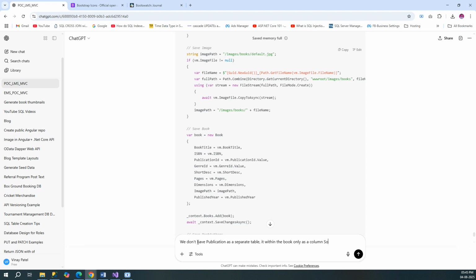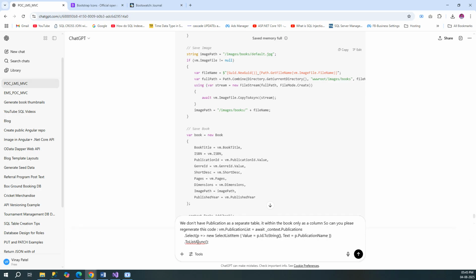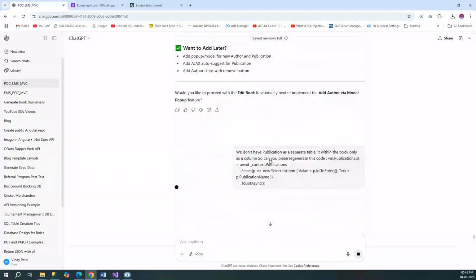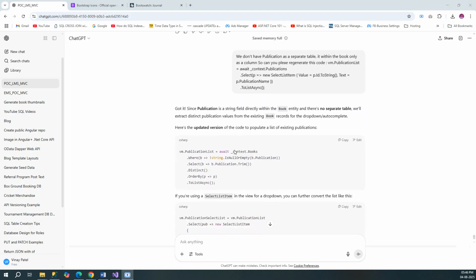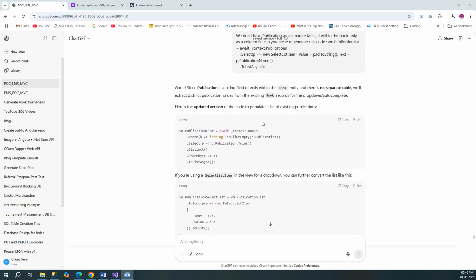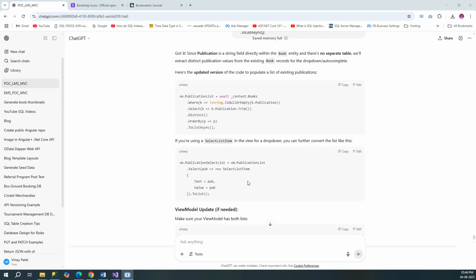So, can you please regenerate this code? And we are copy pasting only that piece of code that we want. We don't need it to generate the entire code, otherwise it will start from the beginning. So let's wait. Okay, so ChatGPT has generated the code. It is saying here is an updated version of the code, and if you are using in select item, yeah, okay.